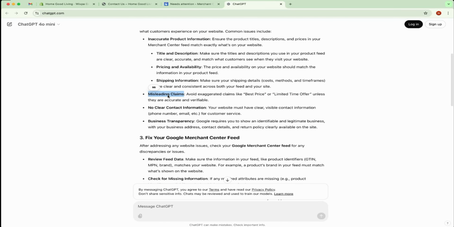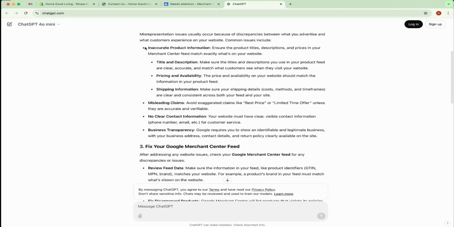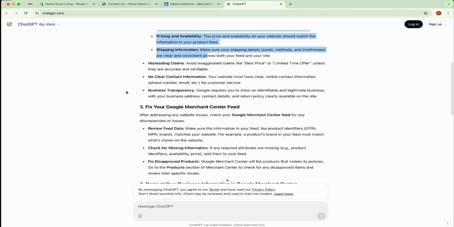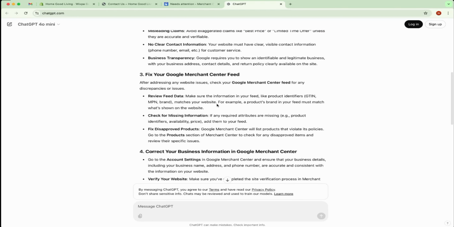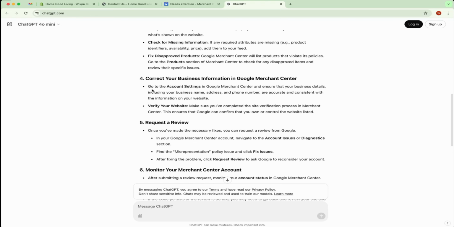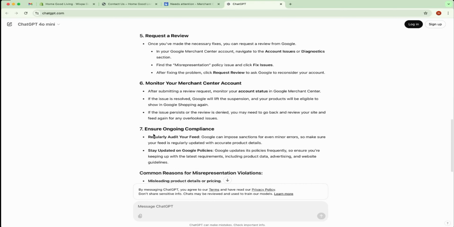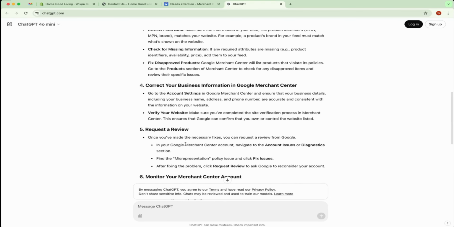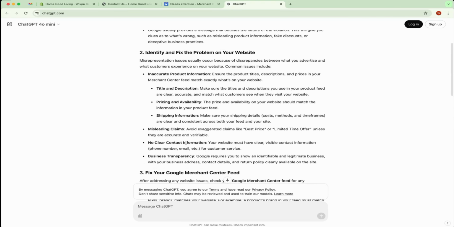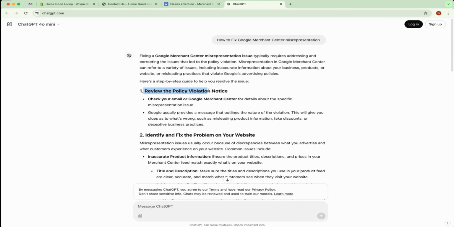Next, you need to avoid exaggerated claims like best price or limited time offer unless they are accurate and verifiable. And then make sure you provide title and description clearly, pricing and availability. GTINs also play a huge role. Then make sure you verify your website. All these important points are mentioned here, and make sure you follow these guidelines properly.